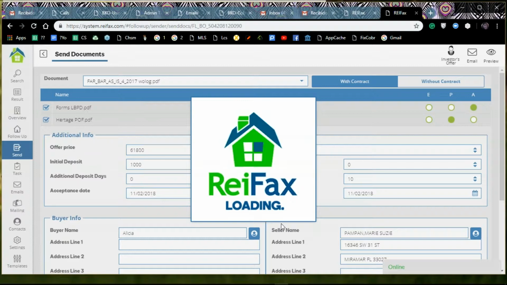If you're going to preview your contract, make sure you do not have your pop-ups blocked. If you have your pop-ups blocked, you'll see up here in the browser a little window with a red X on it, and if you click on it, that will unlock pop-ups. In this case, I don't have it blocked. For some reason, it's lasting a bit, so let's wait for it to upload.